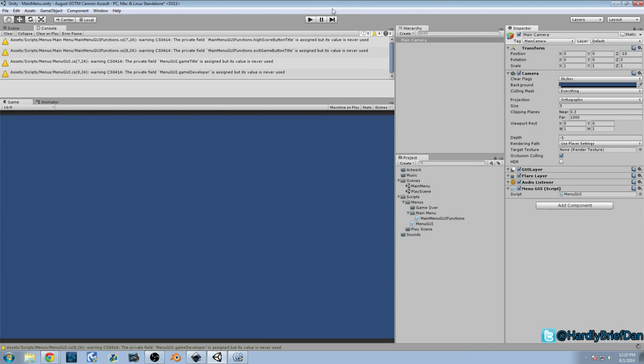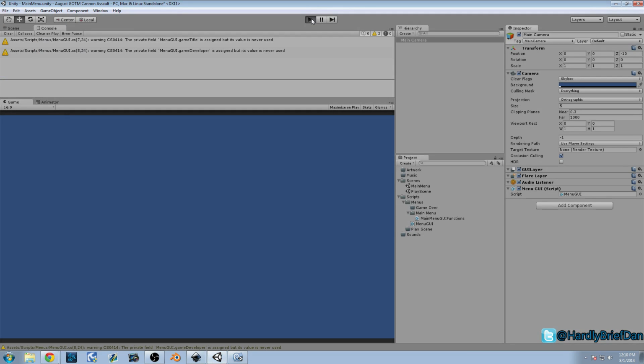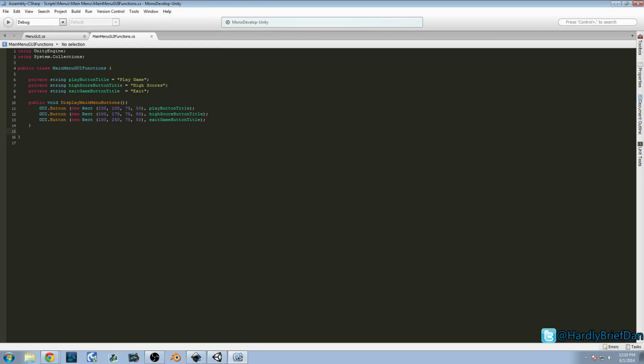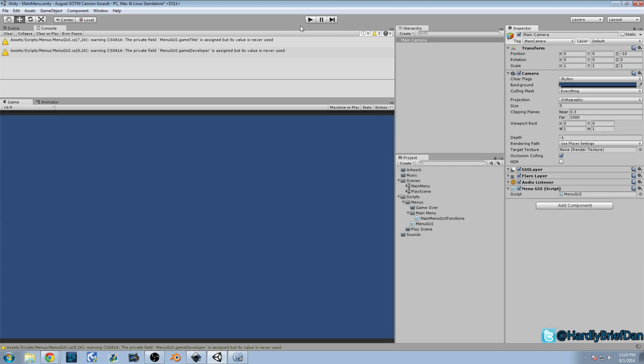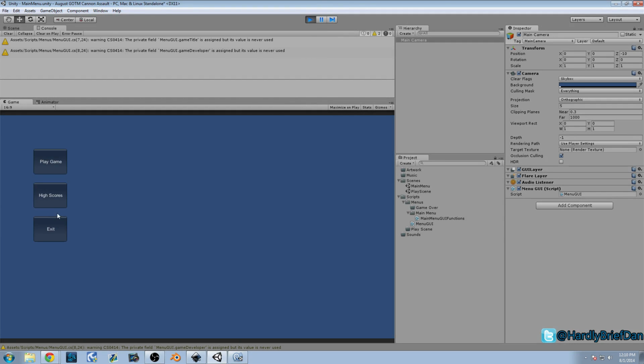Jump into Unity, press play. Each have 3 buttons. We do. I'm gonna make them a bit bigger. So we're gonna make them longer. We're gonna make them 100 long. Make them 75 height. We're gonna change this to 200 and this to 300. Controls to save. Go back into Unity, and I just made the buttons a bit bigger.